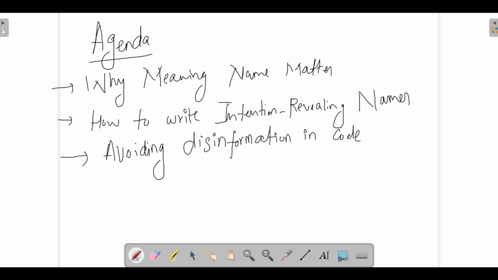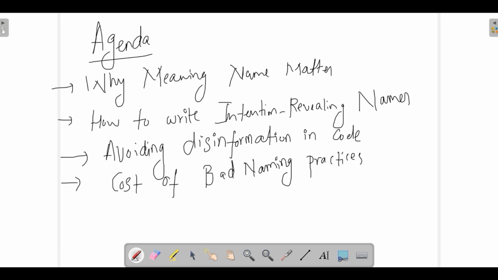And in the fourth part, we will discuss the cost of bad naming practices. And in the fifth one, we will discuss good versus bad code practice.